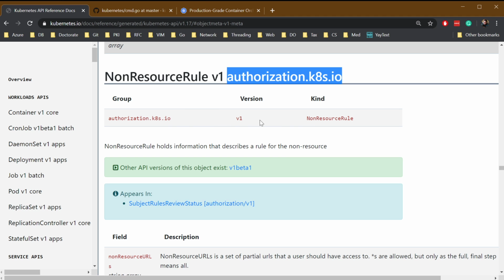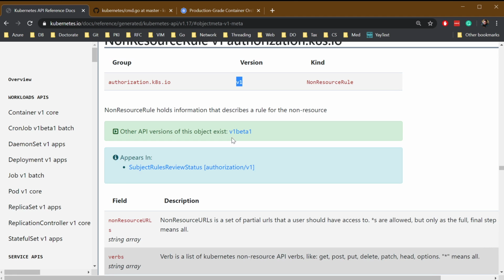And if you do the API version, you just do authorization. This 8 means there are eight letters between K and S in the word Kubernetes, so it is usually an abbreviation, which is very common in the programming world. Kubernetes.io and /v1. That's how you do the API version here.